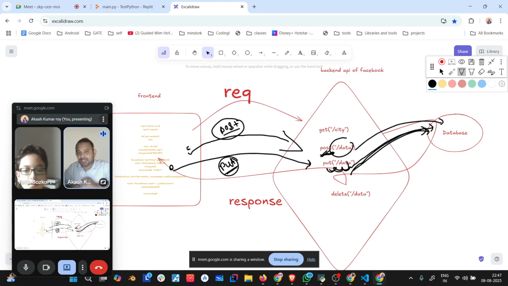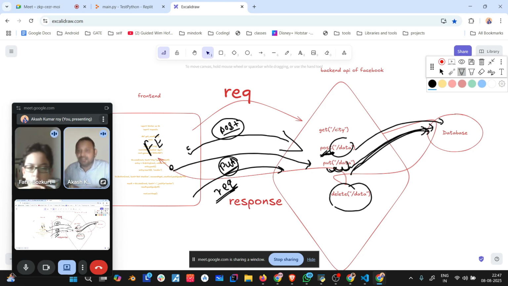Let's say that I want to delete a photo or delete a post. In that case, from the front end, you are going to send a request, but this time you are going to send a request for the delete method. We will understand that better using Postman also. But for now, let's keep it very simple.